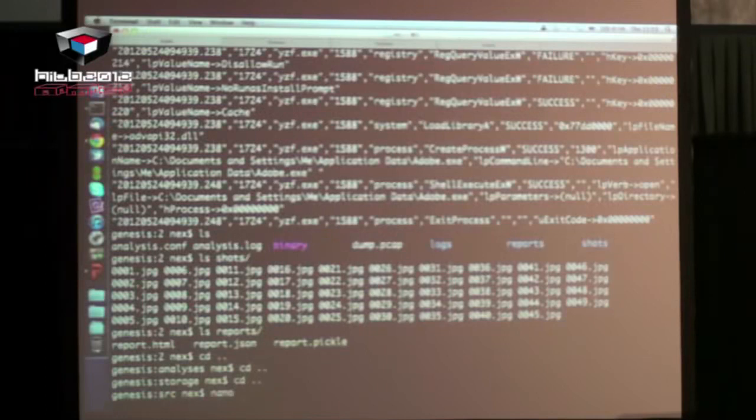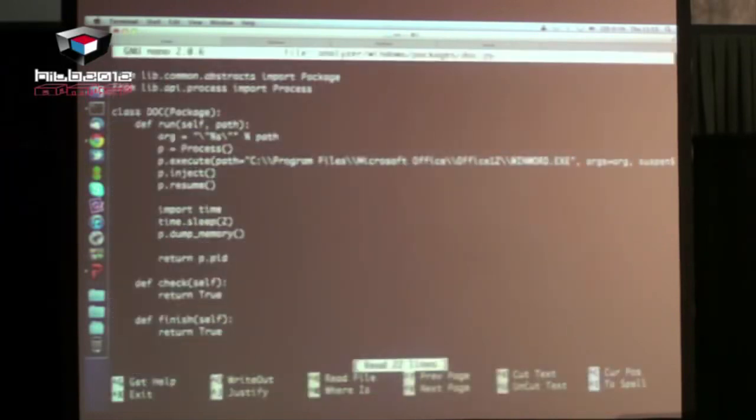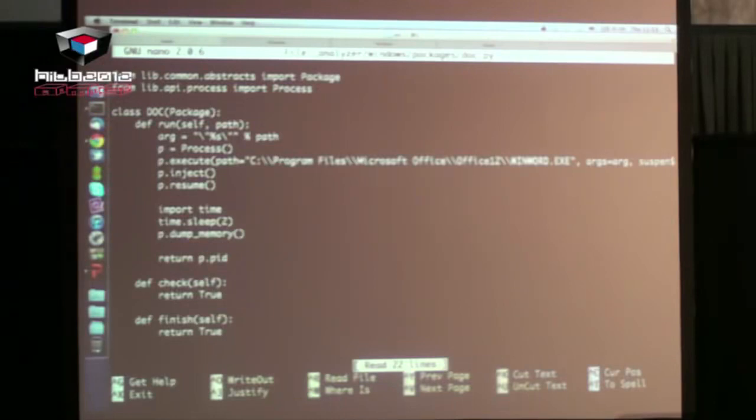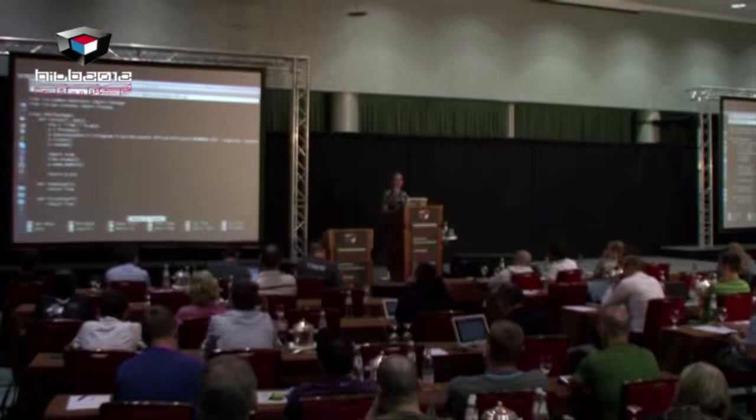I'm going to modify also the analysis package, so you can see. So yeah, this is an analysis package. I modified it very simply to just wait for 2 seconds and dump the memory. There are different types of functions you can use inside the analysis package. There are some APIs that are provided by default. Of course, you can add some more or replace whatever operation and code you want to run inside the analysis. And in this case, I just want to dump the memory of Word while executing the malware.